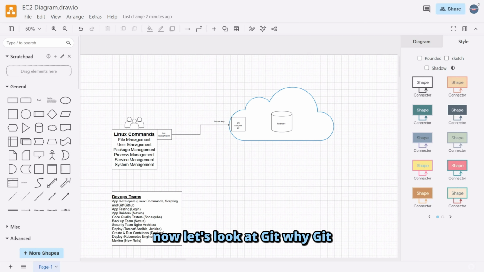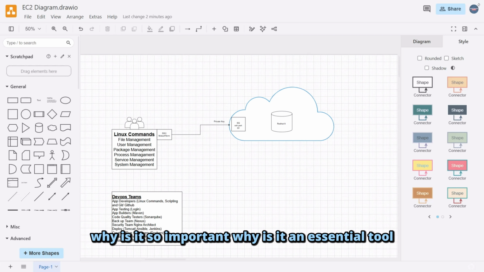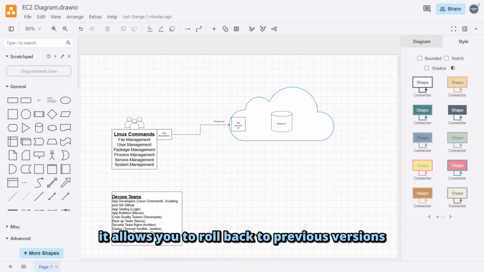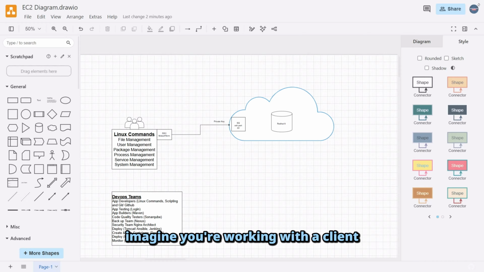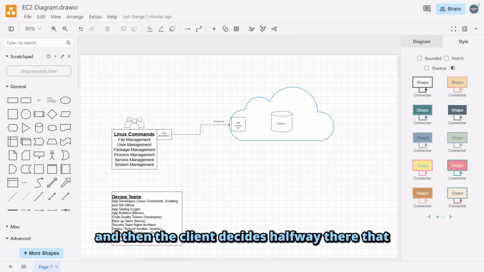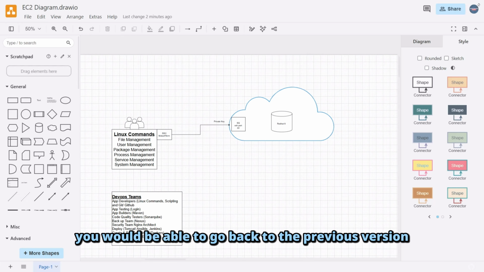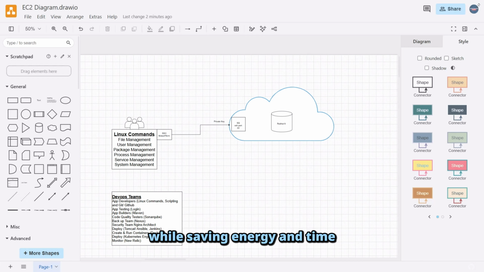Now, let's look at Git. Why Git? Why is it so important? Why is it an essential tool? Well, Git is good for two main reasons. One is that it allows you to roll back to previous versions as per the client's request. Imagine you're working with a client, you're designing a new feature, and then the client decides halfway there that no, he doesn't really want the feature. Now, in order to go back, it would be difficult if you didn't have Git. But if you had Git, you would be able to go back to the previous version while saving energy and time.